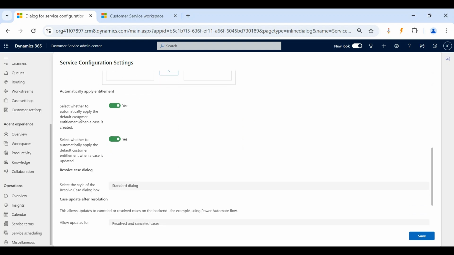From here, you can see there are two setting options available for entitlement. One is to select whether to automatically apply the default customer entitlement when a case is created. And the other one is when a case is updated. If you want to automatically include the entitlement in your case, then you need to enable these two flags. Based on your requirement, if you want it on creation or update, you can enable this flag.